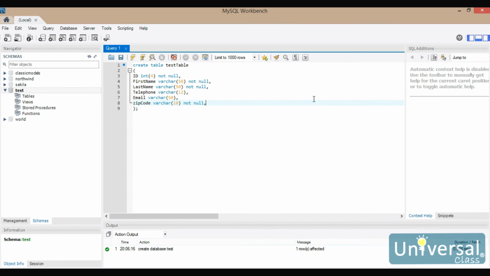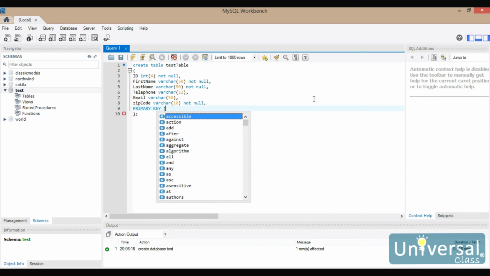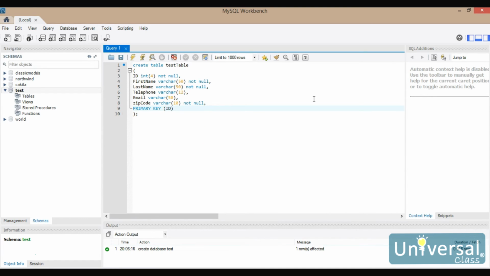My last thing that I want to put in here is I have to specify what the primary key is. So I'm going to list primary key, and in parentheses I will put the column that is going to be our primary key, which is ID. I do not put a comma after this last one because I don't need it and it would throw an error if I include it. I'm going to execute this.